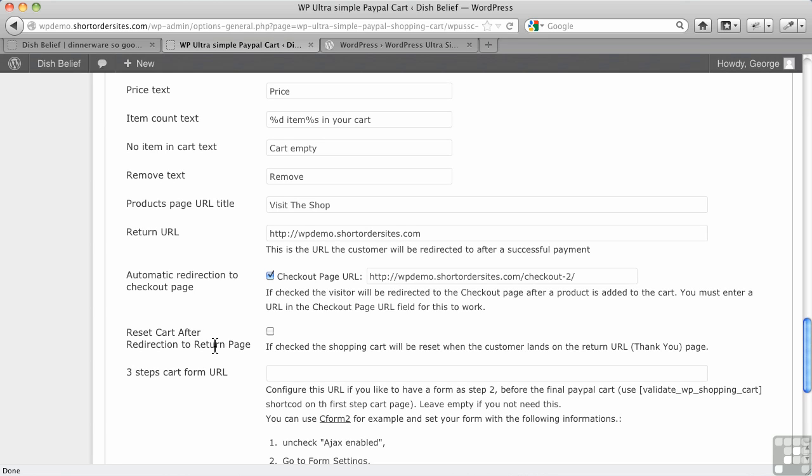Reset cart after redirection to return page. Well, remember this return URL, once you come back from having paid at PayPal, this will actually reset your shopping cart so that it's empty again. And that's probably a good idea to turn on because it can confuse people and they think, wait a minute, I just paid for this. Why is it still in my shopping cart?